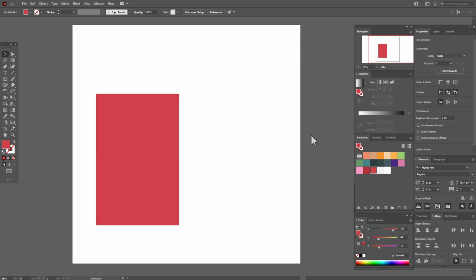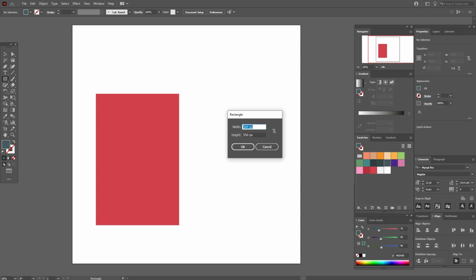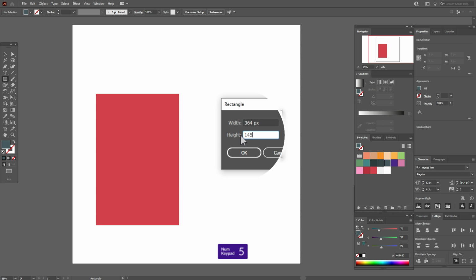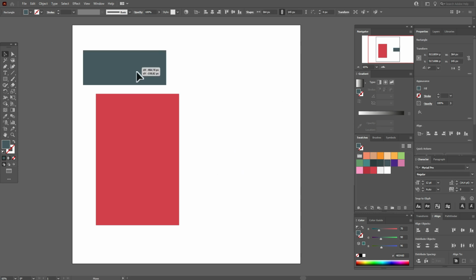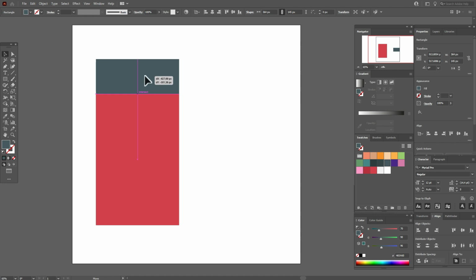Now I need this gray color and the rectangle tool, and you need to create a rectangle 364 by 145 and move it here. It's the roof.